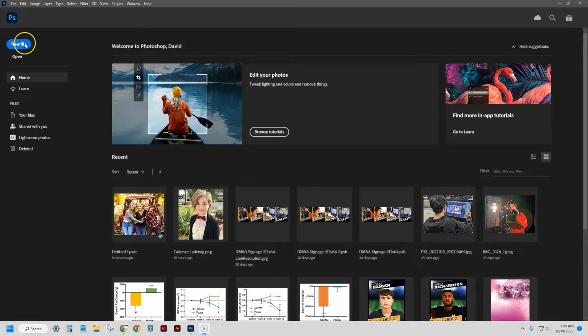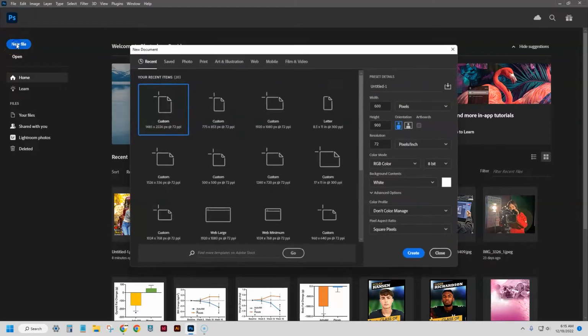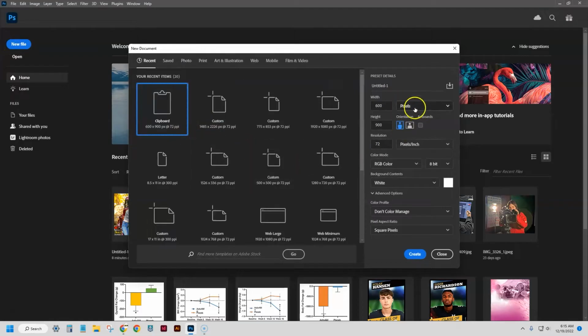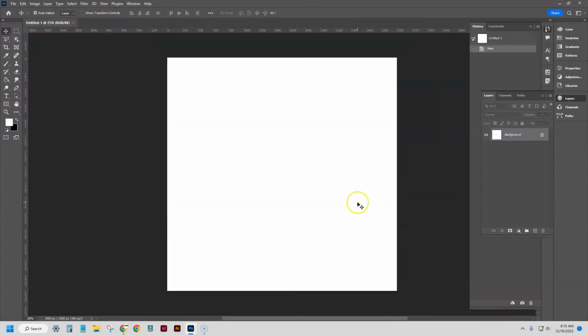The first thing I want to do is create a brand new file. Click on New File at the top left, and we want to set this to inches. I'd like you to set it to 10 by 10 inches and then set the resolution to 300 dpi. All right, there's our main artboard.